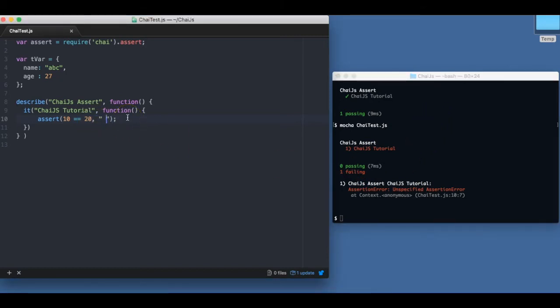And in asserts, we can also give a custom assertion failure message. For example, here, 10 is not equal to 20. If I run the test, I can see that my custom messages are printed.